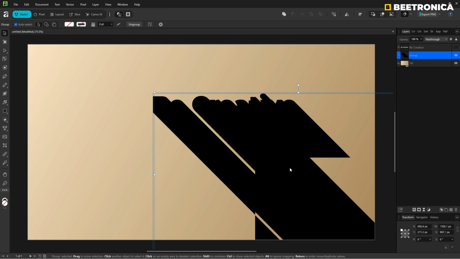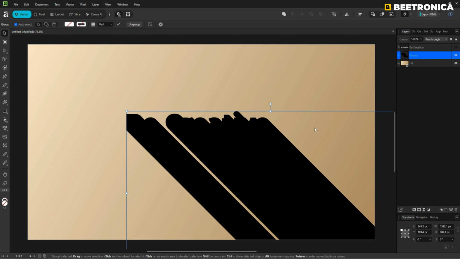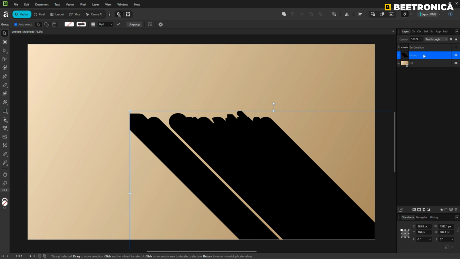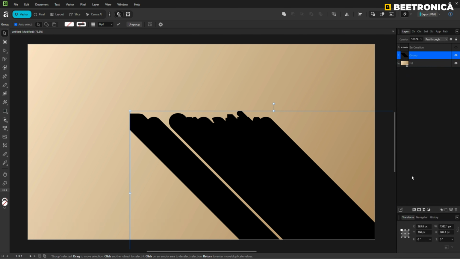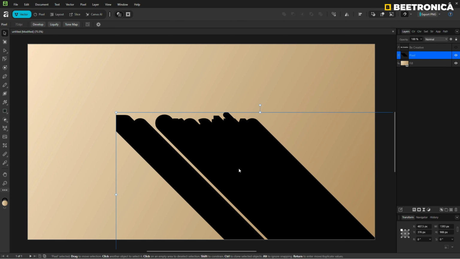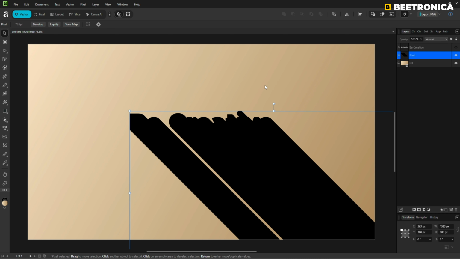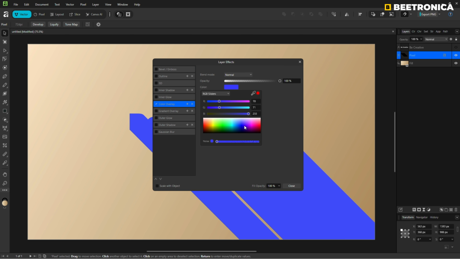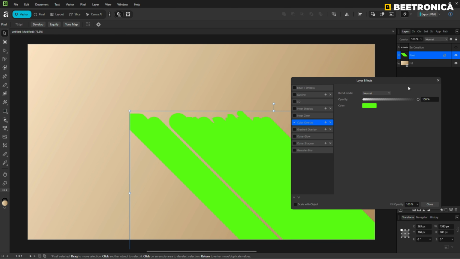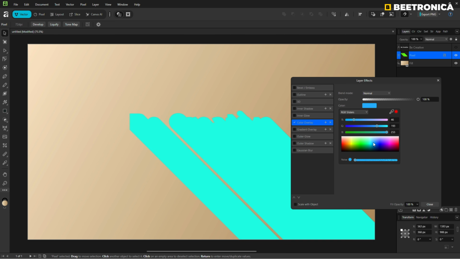But since they are laggy when I move them, probably it's better to rasterize them. Now it's smooth. When I move the shadow, I can change the shadow color from Layer Effects at the bottom of the layer panel. Check the color overlay and select the color I like. I'll just keep it black.